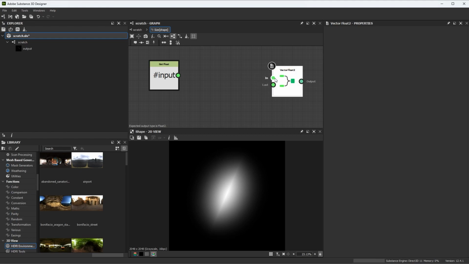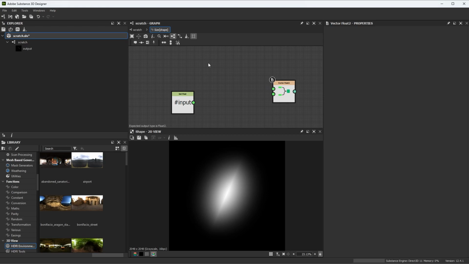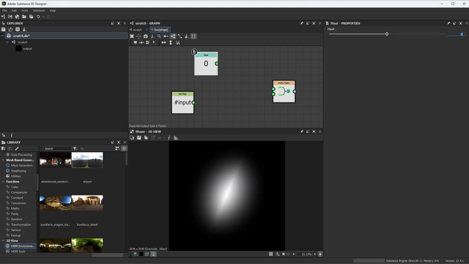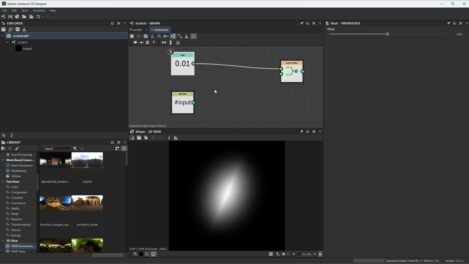And the two pins, think of the first one as X and the second one as Y. And I know for the X value, I'm just going to keep that basically set at 0.01. So I'm going to create a float. We'll set this to 0.01. And I can go ahead and just plug that into the X value. That's set. I don't really want to change that.